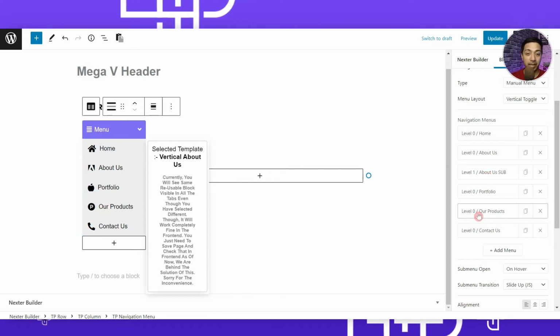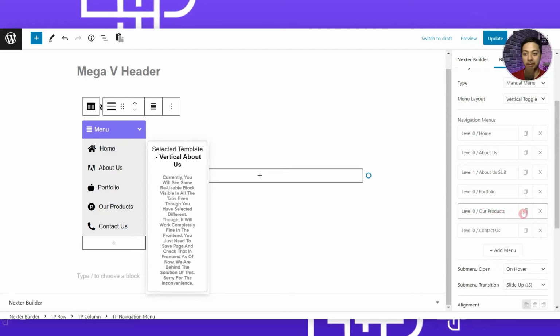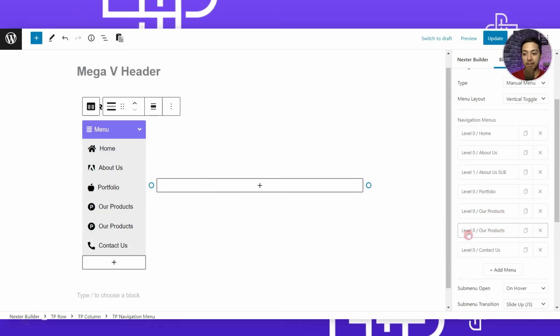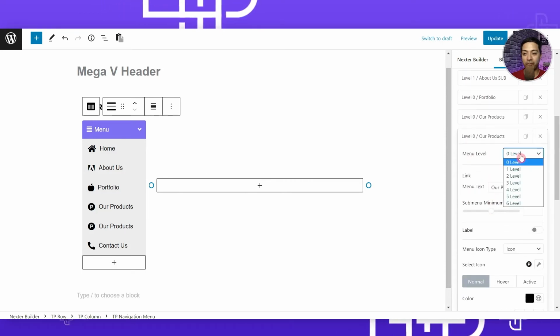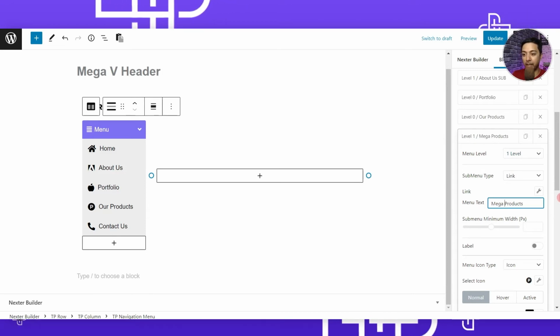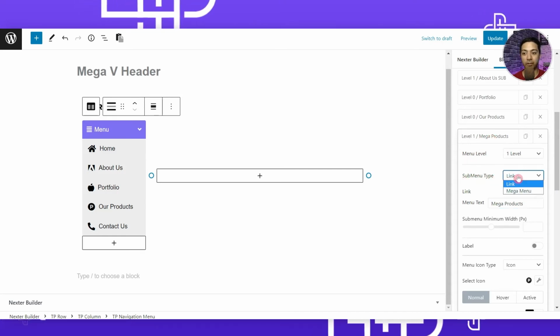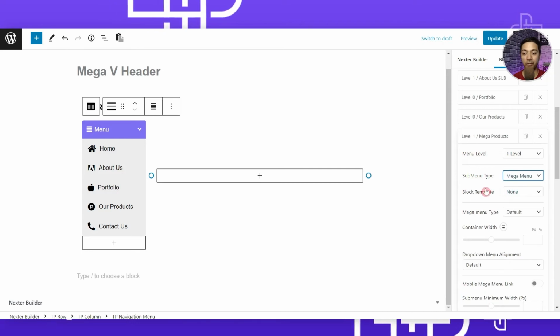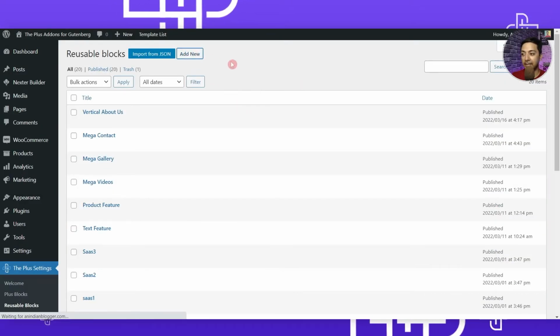So this time, let's go ahead and add some WooCommerce products. So for this, we are going to use this parent link, our products, and let's duplicate this. And for this second one, we are going to change the menu level to 1, and let's rename this to Mega Products just so that we can see the name here. And in the sub menu type, instead of link, we will choose mega menu. And let's come back in our reusable blocks again and let's add a new one.